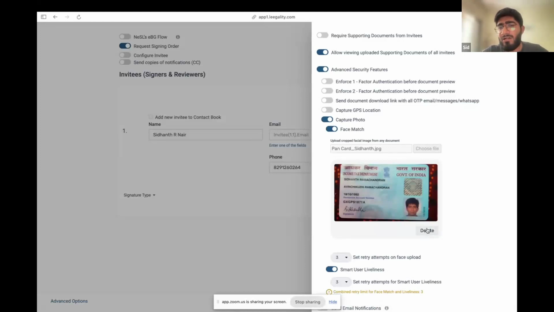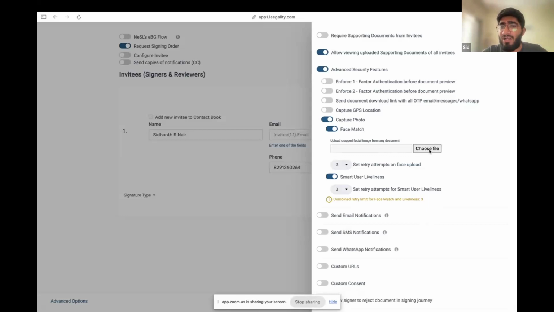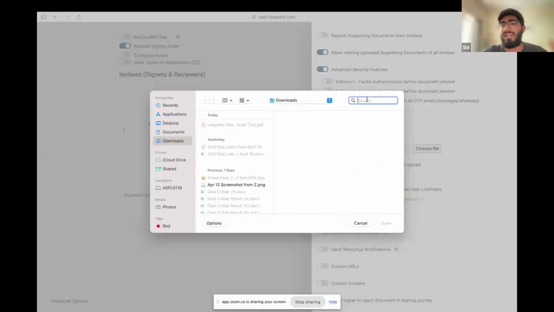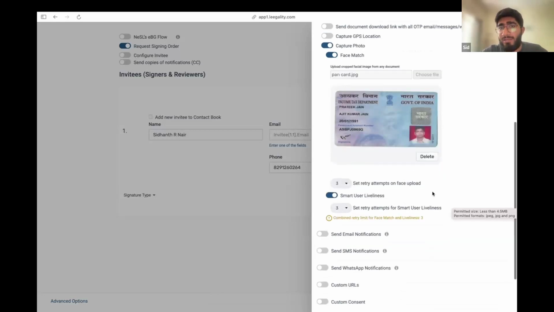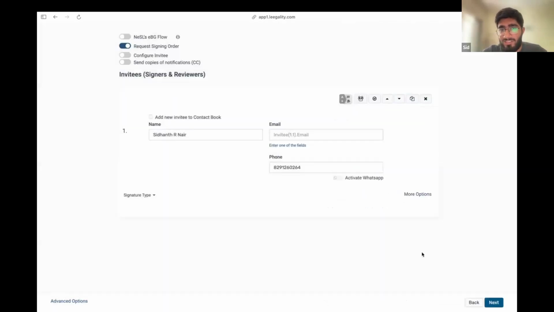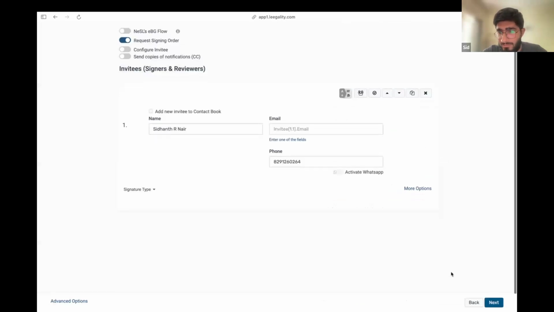But for the purposes here, I'm actually going to upload a PAN card of my colleague so that you'll be able to see when I try to sign the document, I won't be able to. I have configured a PAN card of my colleague, Pratik. So when I try to attempt, ideally, this should not go through, right? Now, we have enabled face match, and let's save this configuration and let's proceed ahead.